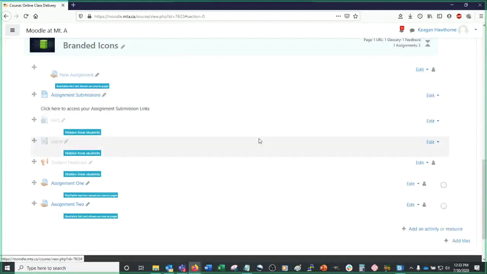And now, I'm not sure if you can read that, the type is kind of small, but what it says is available but not shown on the course page. So if a student were somehow to find a link, because every activity that you add to your Moodle site has a unique URL that can be entered into the address bar, and that will take you to that URL.